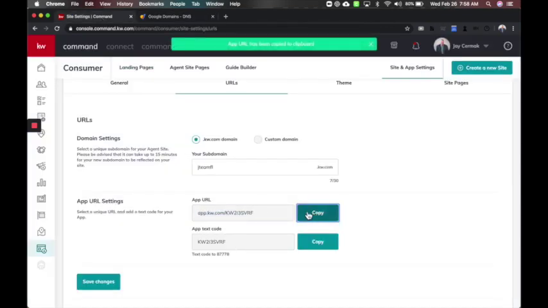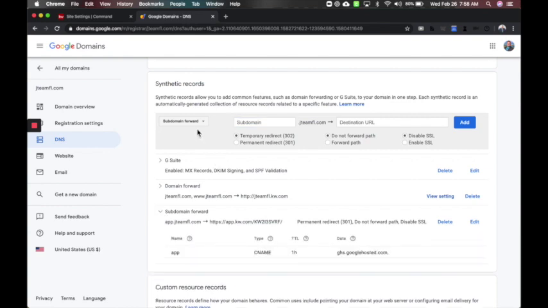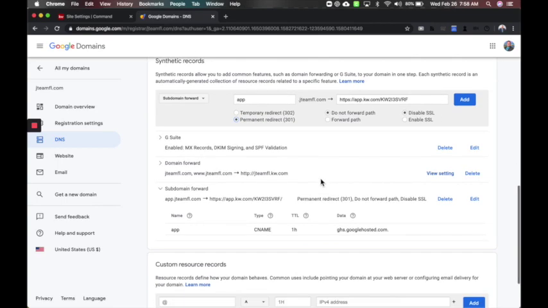So I'm gonna copy the link from here. Now, I've already done this record, but I'll show you what I did. I simply said subdomain forward, app, and then I put the link here. I made sure it was a permanent redirect. I left everything else alone because it's just forwarding to it. So the app webpage itself is already HTTPS. I don't need to enable anything special. Hit add, and that's all I had to do.